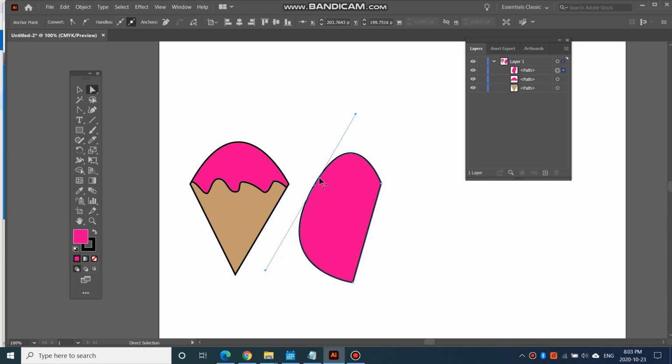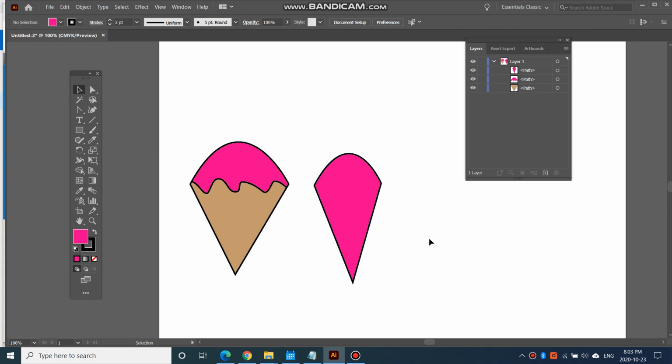All right, so I want this side here on the left of the anchor point to not have a curvature. So I'm going to click on that handle and bring it towards the anchor point. There we go. Now it doesn't have a curvature. And this one can have a curvature. There we go. So that's my second ice cream cone.